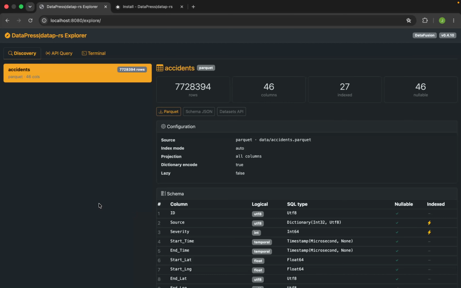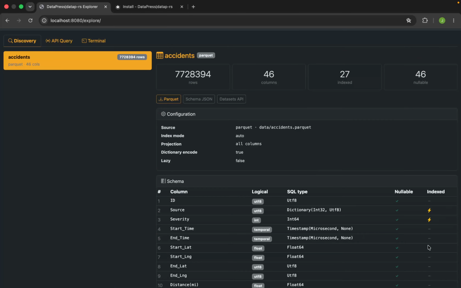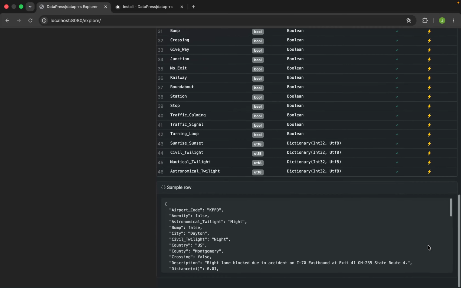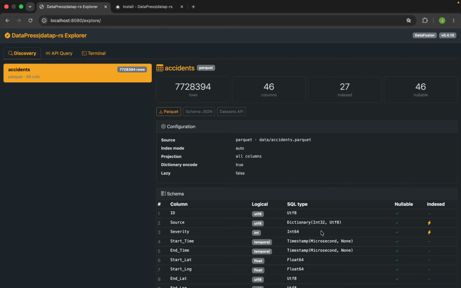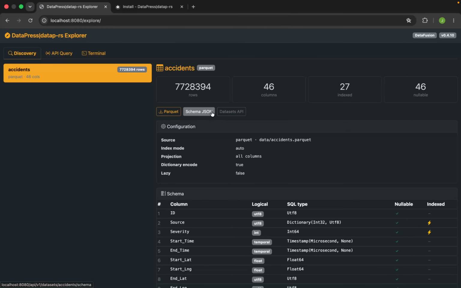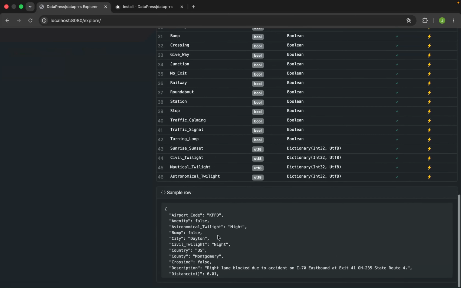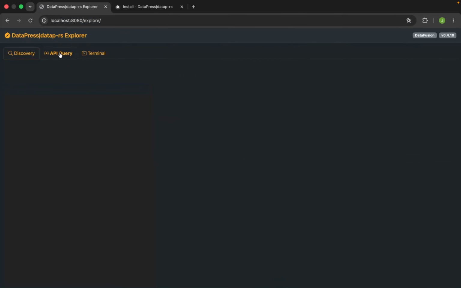So this is the Explorer, where you have a list of all your data sets and a quick view on what's in there, the configuration that we configured. So index mode is auto, and with DataFusion, you can see here by default all of these ones are indexed. So bring int, and so on. You can download the schema JSON, the datasets API, and you also have a sample row to give you an idea of what's in there.